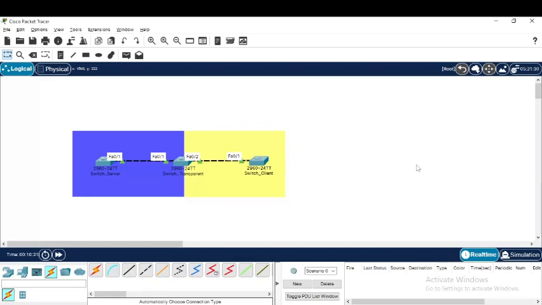VTP is used to define virtual local area networks (VLANs) across the local network and distribute VLAN information to all switches in the VTP domain. By using VTP, VLAN configuration only needs to be done on one switch, namely the server switch. VTP in Cisco is divided into three modes. Okay, first is the VTP server.